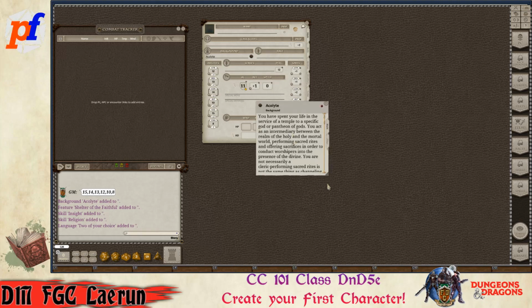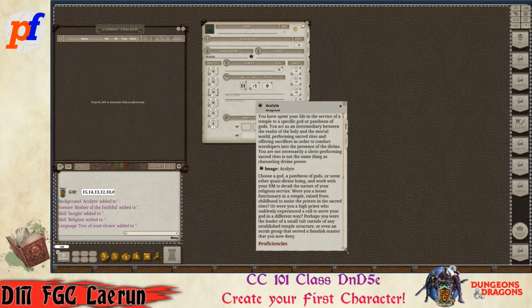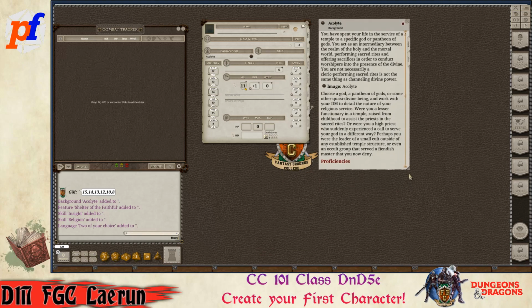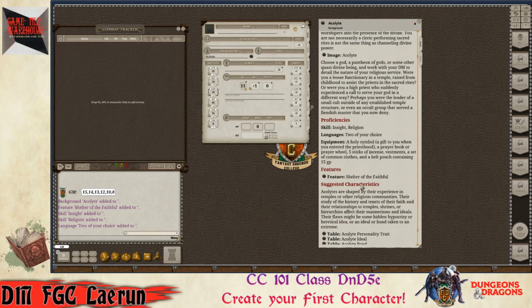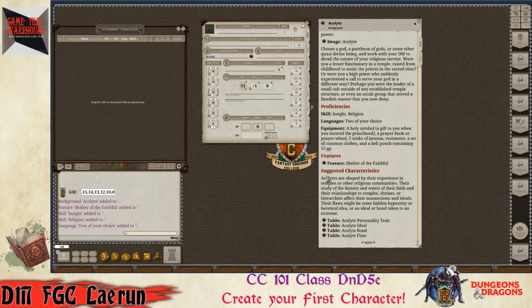So if I click on that, I can get to the acolyte description, and I'll be able to read up on all the starting equipment and all the things I get, read on the feature, and then all the tables that go with the background and the personality of this character. So I'm going to close that for now.